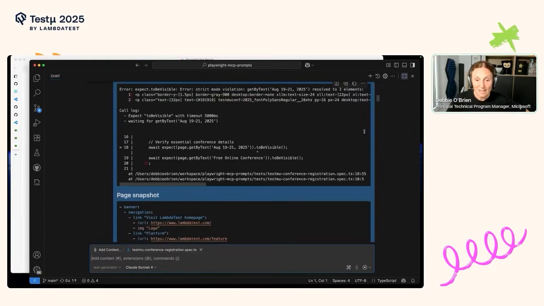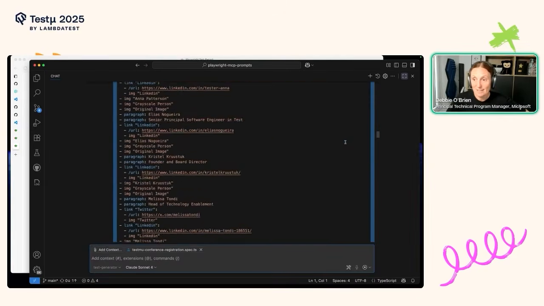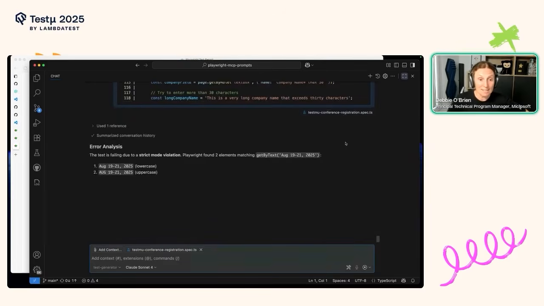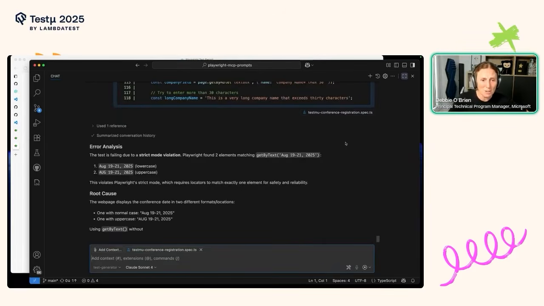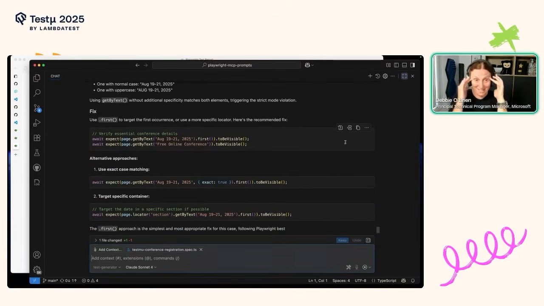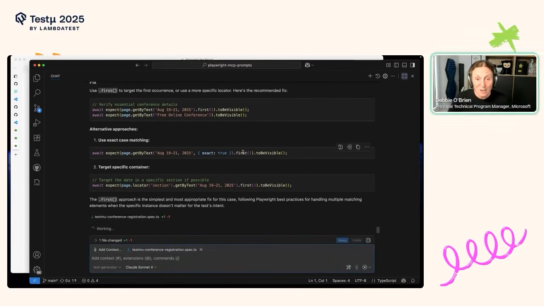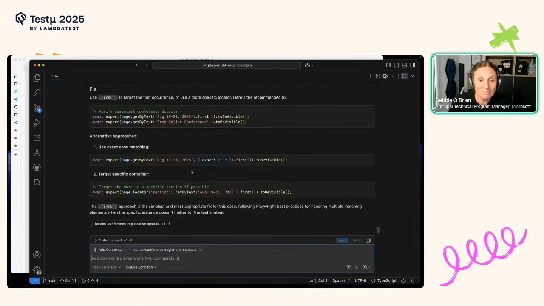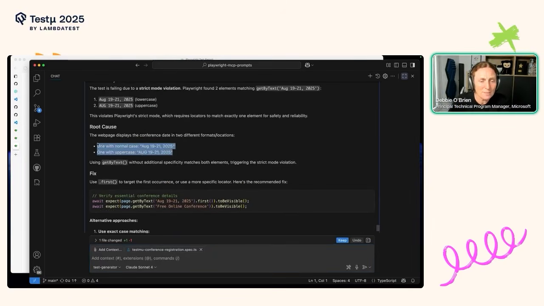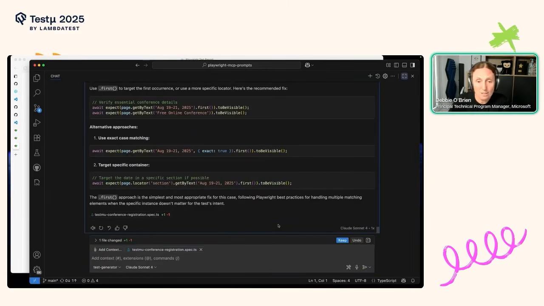So let me see. Too much in here. Okay, error analysis. The test is failing due to a strict mode. Oh my God, it's because of lowercase and uppercase. Did you all see that? I didn't see that. My eyes did not see that. Really? Seriously? That is just the simplest thing. AUG and AUG, like, how did we not see that? Anyway, that's what's happening. So apparently it's fixed it.